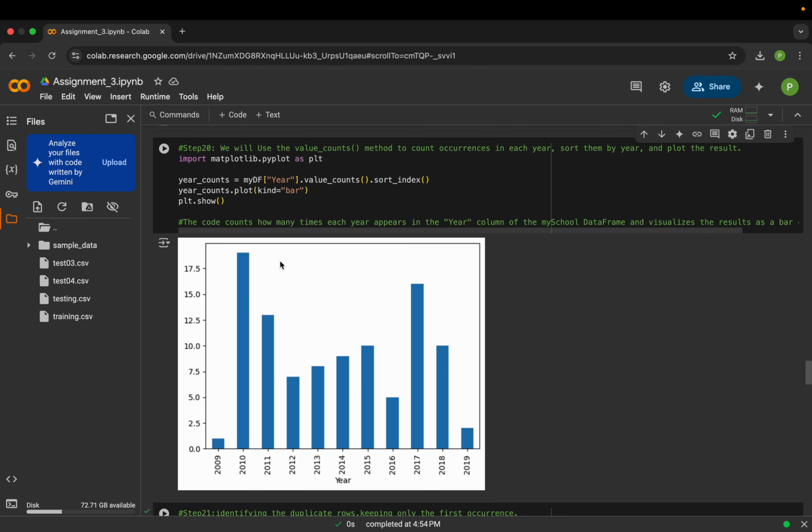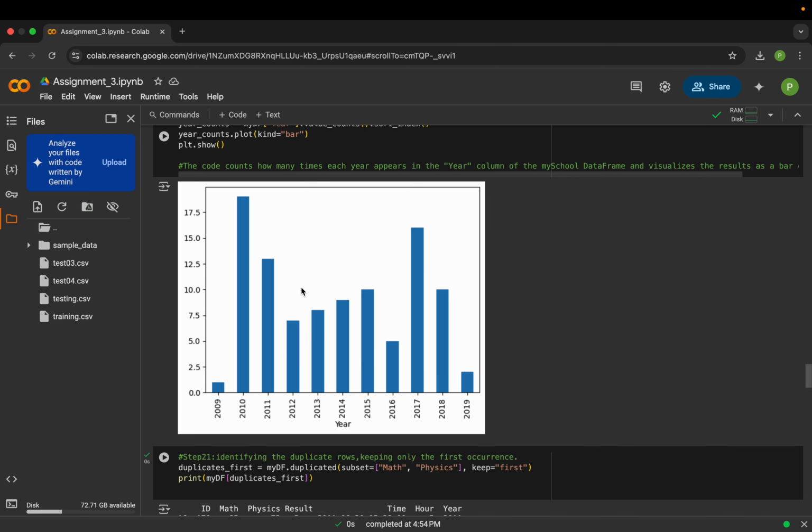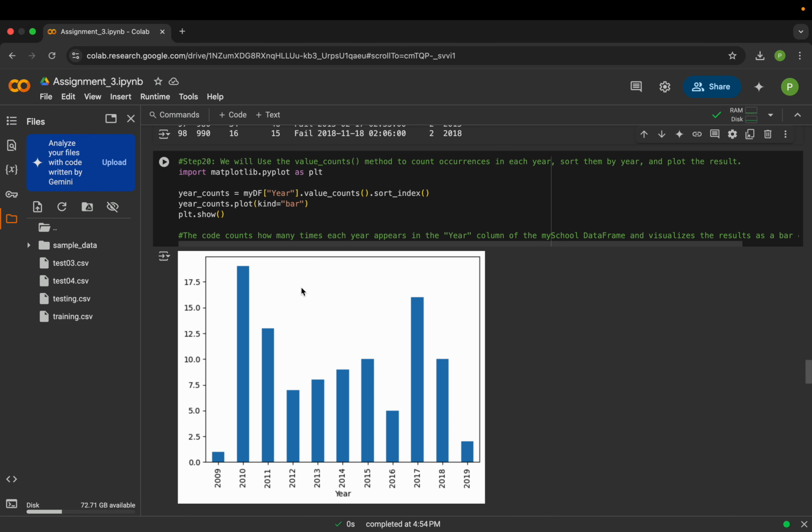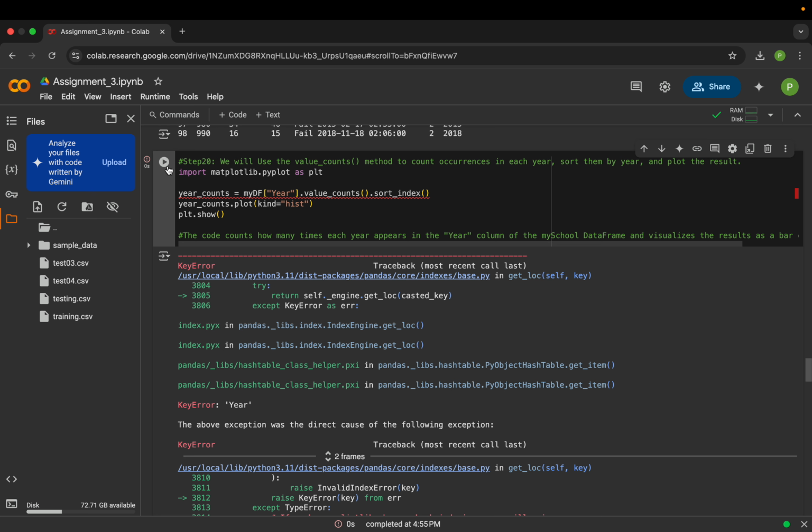Again, as we discussed these things in our last video, use matplotlib for plotting, and you are good to go. You can have all the things. When you change to histogram here, it will give the histograms. Let's see.